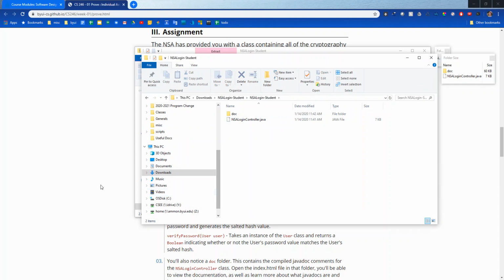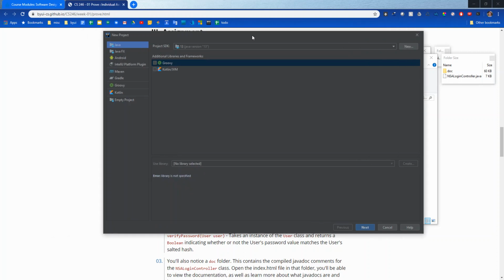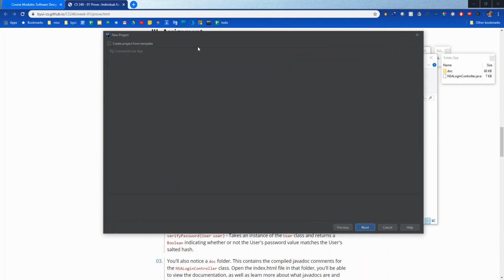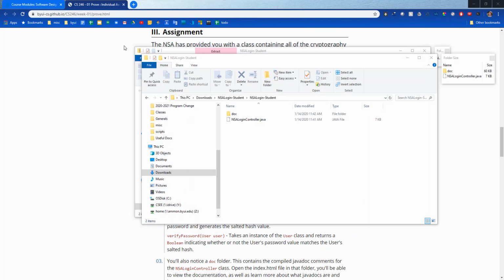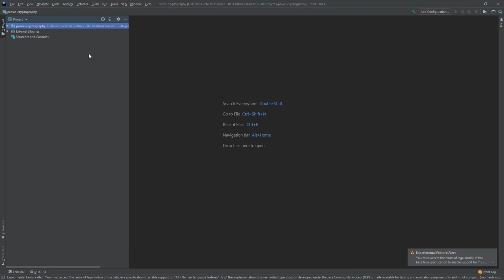I'm going to open up IntelliJ, and I'm just going to say new project, and I'm not going to follow a template or anything. I'll just hit new, and this one is called prove cryptography. I'll open it up. Let me just drag it over here. All right, here we go.